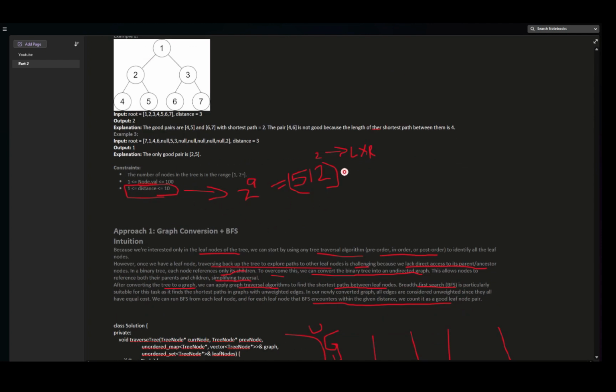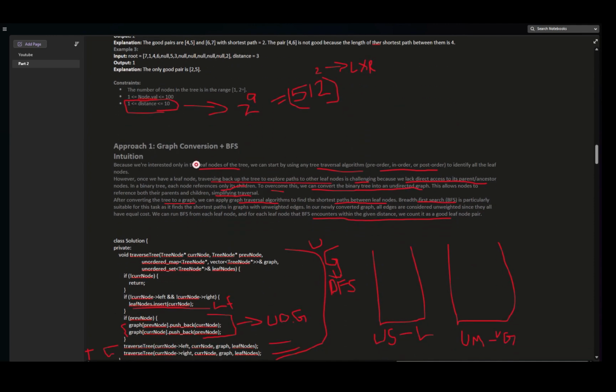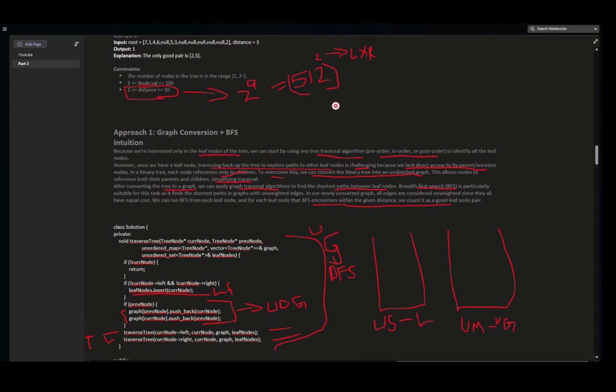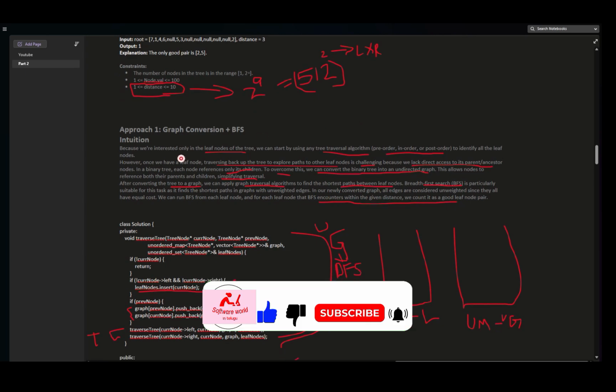So this many combinations, and the time complexity will be number of nodes into 512. That many pairs we can find, and we can find their lengths, so that we can check the condition whether the particular distance is less than the given target distance.